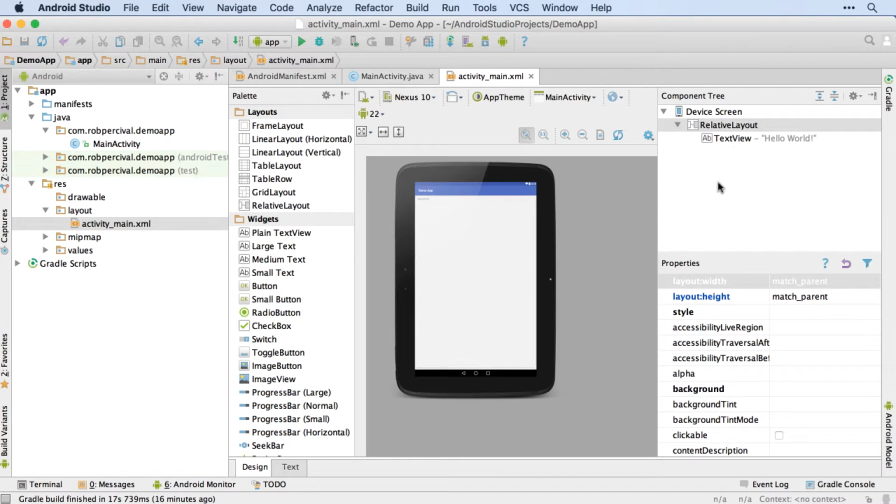Now we're almost done with our preview. Just need to look at the component tree up here on the top right. This is a way of looking at all the different elements that make up your activity or your screen for the user. So at the top level, we've got the device screen itself. And then within that, we've got a relative layout, which essentially means that everything is laid out relative to what's around it. So if I was to add a second text view beneath the tiny Hello World one there, it would be displayed relative to the first one. We'll see how that works in more detail in the next video.